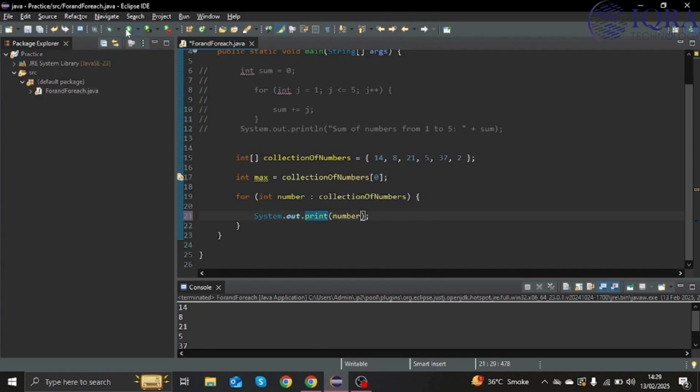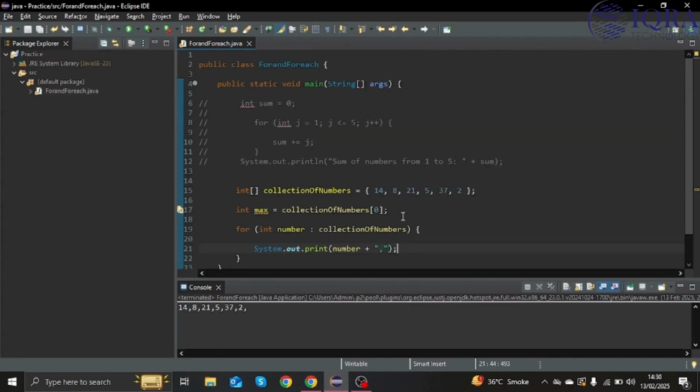See, it is printed in a single line without commas. So if I use a comma here, plus and a comma, then it will print it with commas in between. Do you understand how we print the array? So this is all about for loop and for each loop.